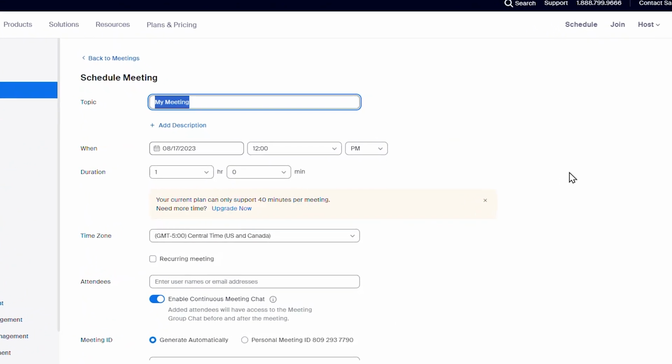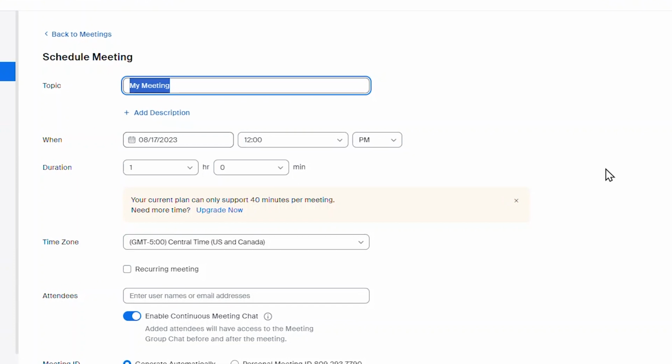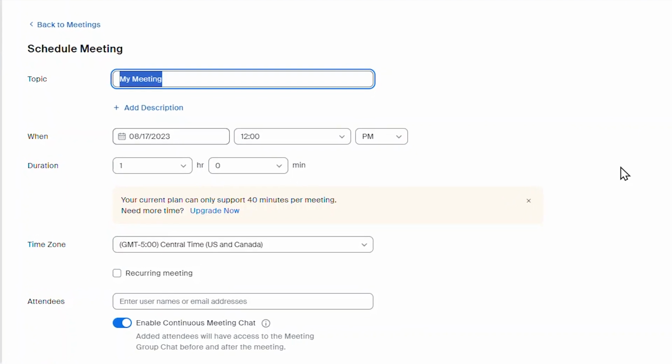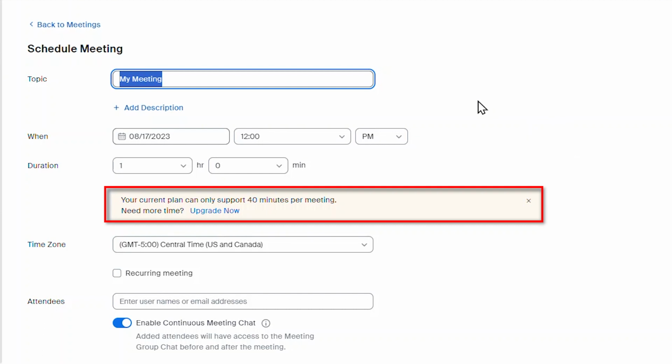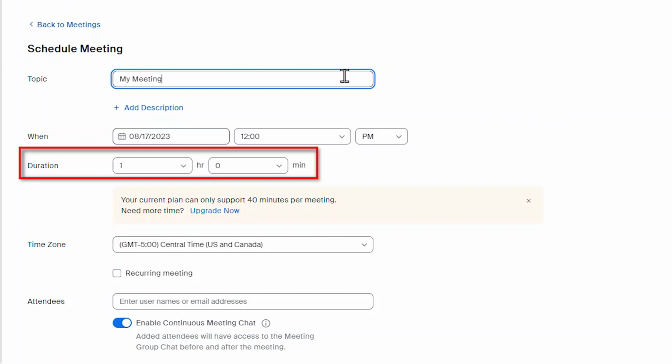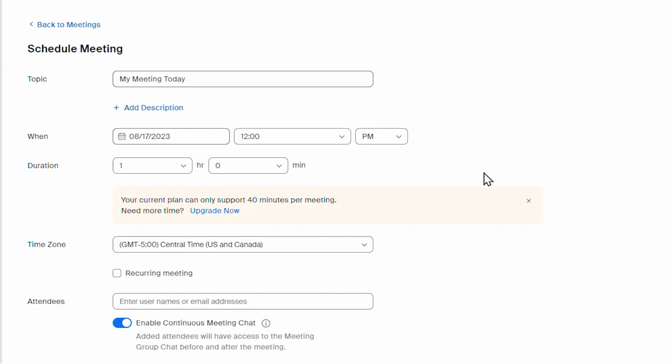This is almost like a form, so I'm just going to fill in each area with the details for the meeting. And since I do have a free plan, it's reminding me of the time limit for the meeting because the default meeting duration is 1 hour, but free accounts can only hold 40-minute meetings. So to change this, I can use the drop down and I'll have to choose a shorter time period. So I'm gonna pick 30 minutes since that's the longest time within my restrictions.